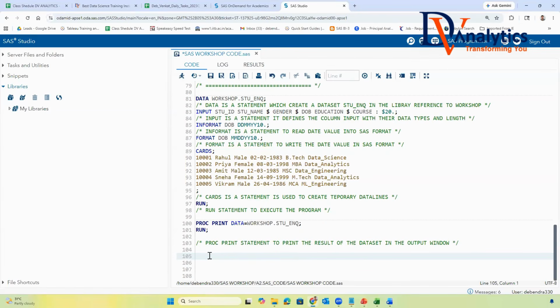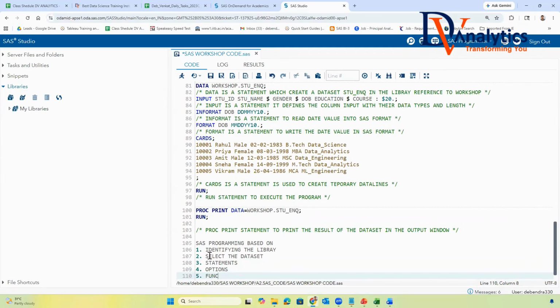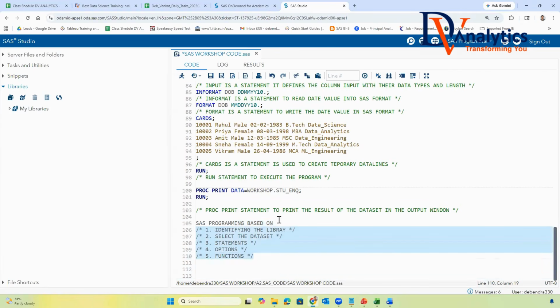Now, what we will do here, since we understand the programming, we'll talk about SAS programming based on number one, identifying the library, right? The database. Second, select the data set. Third is all about statements. Fourth is all about options. Fifth is all about functions. What does that mean? This is a very, very essential thing about SAS programming.